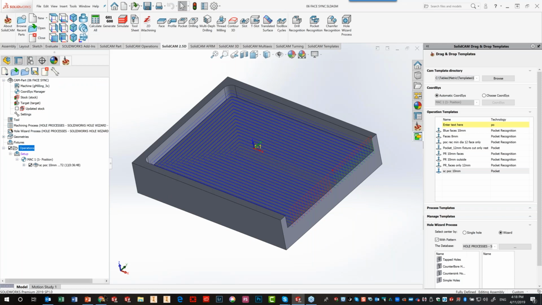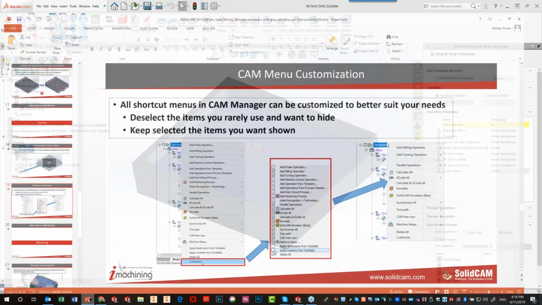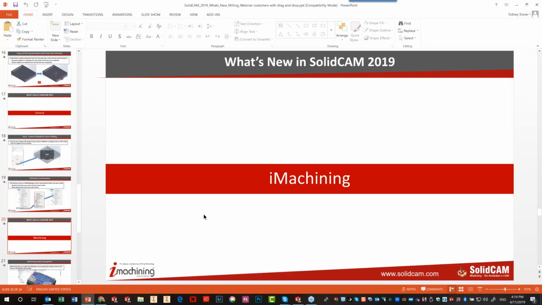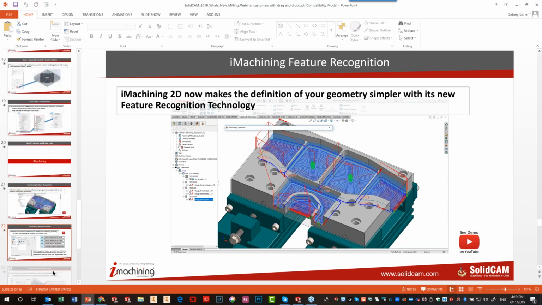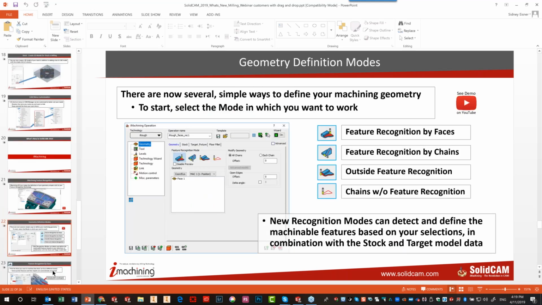Now let's get to our last point inside the webinar itself. I know that in our last webinar, we had talked about iMachining, but there are a few points I'd like to bring up also. With the iMachining feature recognition, what I'd like to bring up are some things with the geometry definition modes. And I'd like to concentrate in particular on two of them. One called outside feature recognition, and one is the feature recognition by faces.